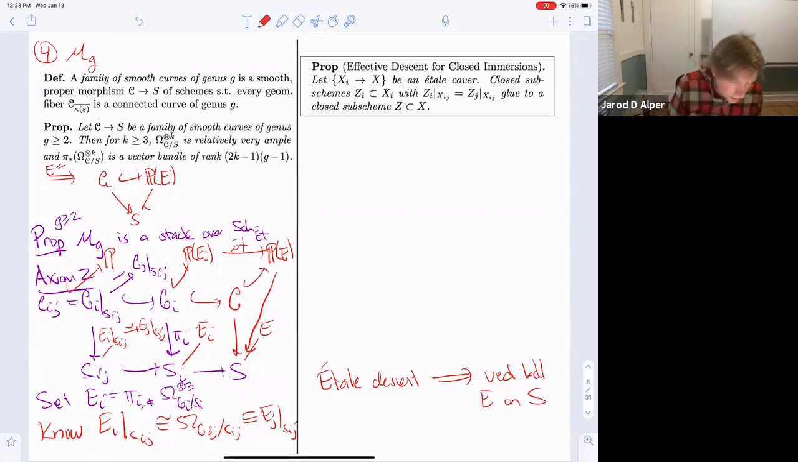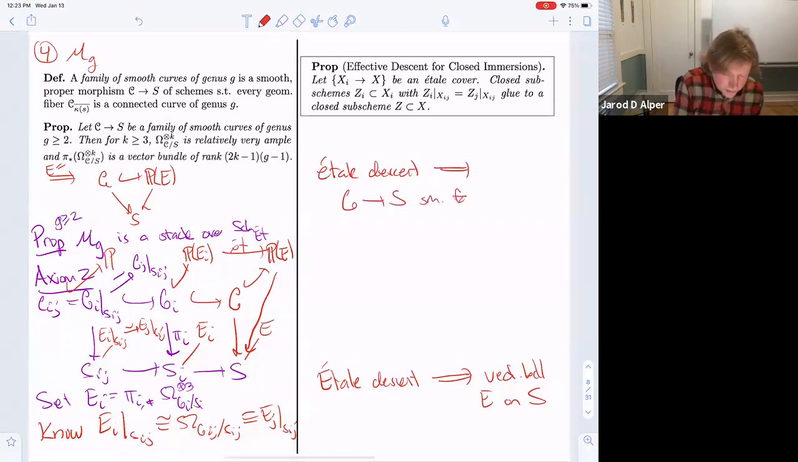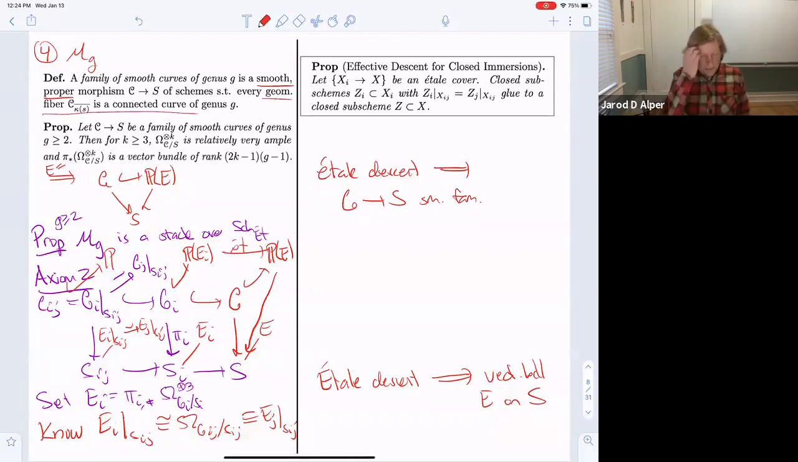And so we've constructed C over S. And then finally, étale descent will imply that this has all the properties we want, that it's a smooth family. The conditions of smoothness and properness are étale local, and this is also a condition on fibers, so that's also local. All right, so that concludes the proof.